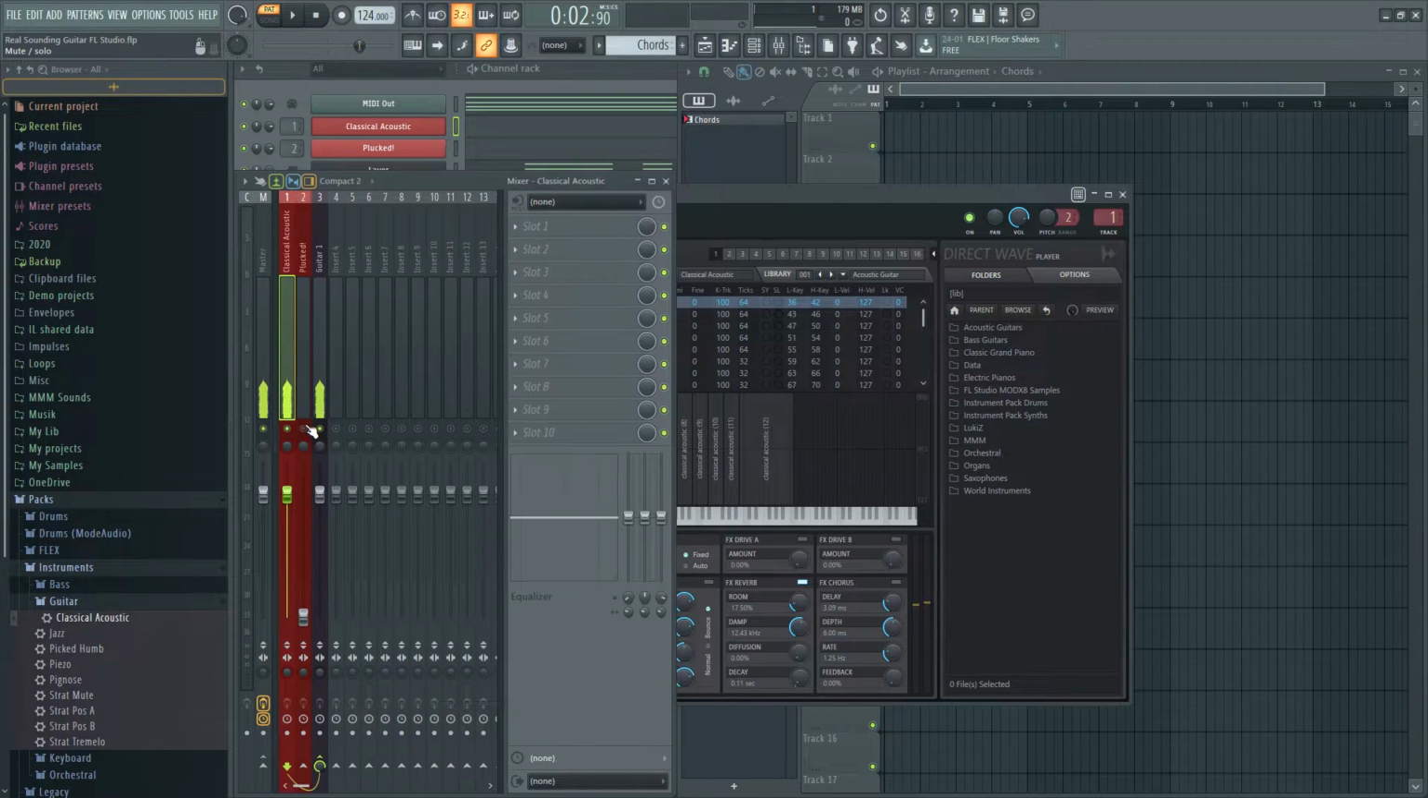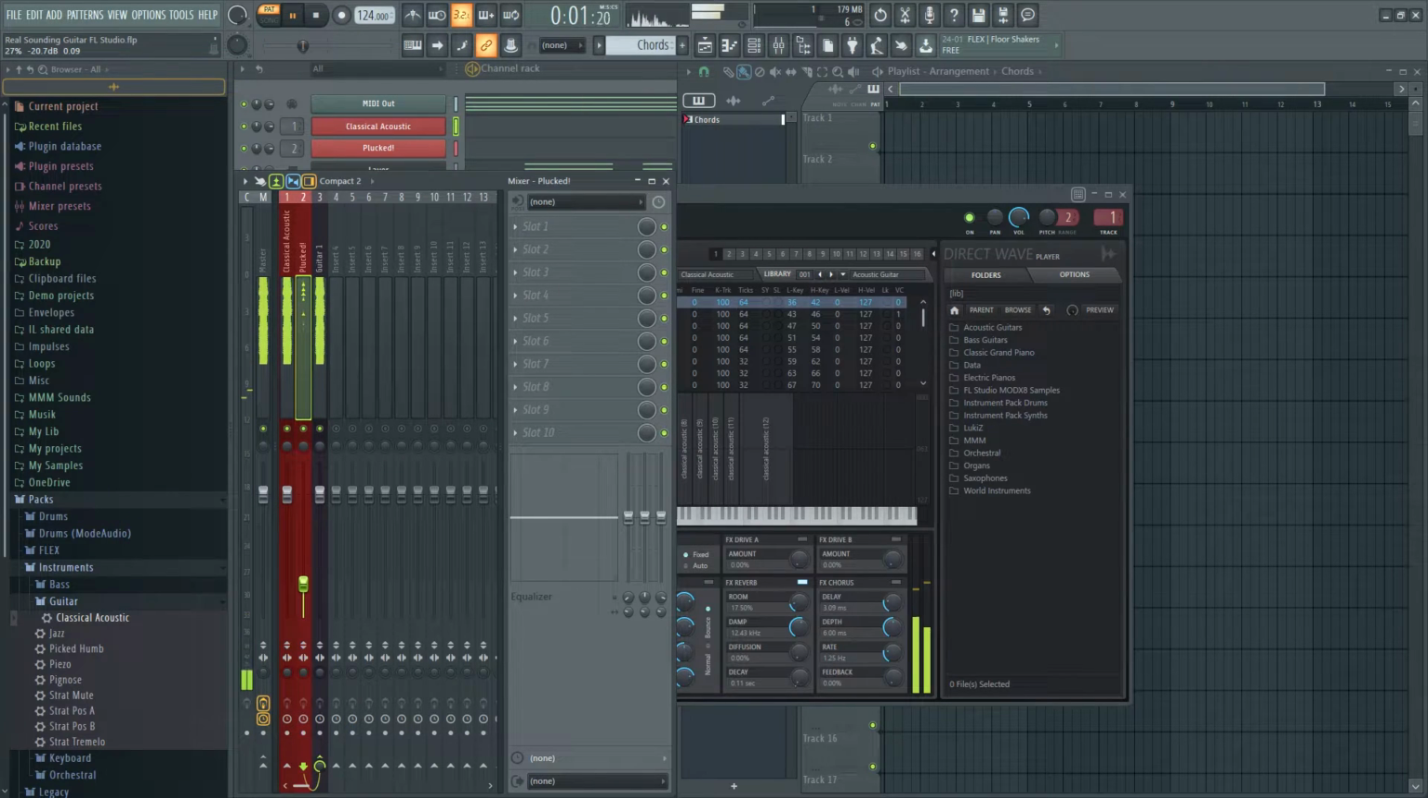So then we turn the plucked on and slowly raise the bar until we have the fingernails hitting the strings of a guitar. So there we go. Now we have our basic guitar sound.